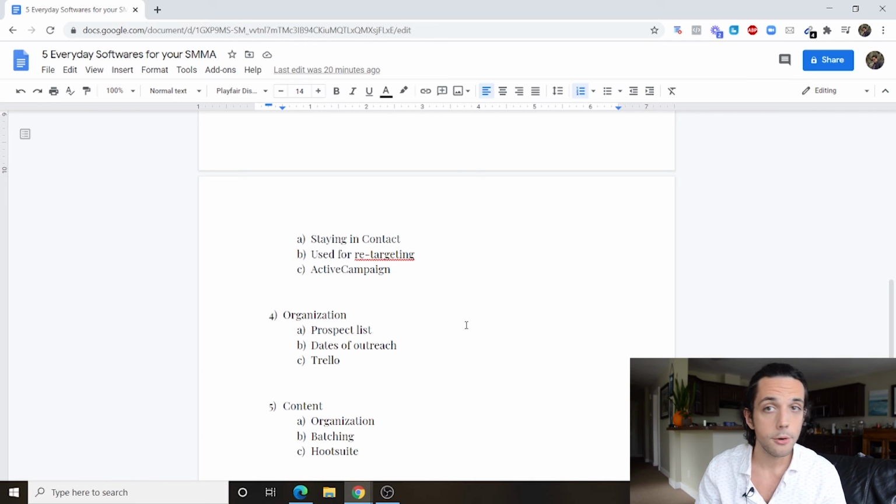And one of the best platforms to be able to batch all this sort of stuff together and create an organization platform is Hootsuite. So you can check out Hootsuite. It's going to be down in the description box, and it's a great organization tool for social media posts.